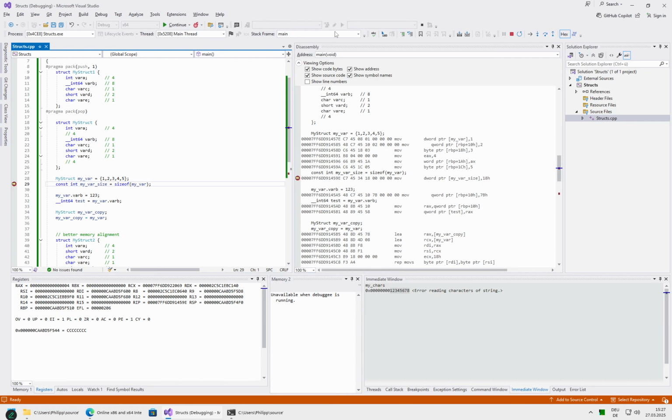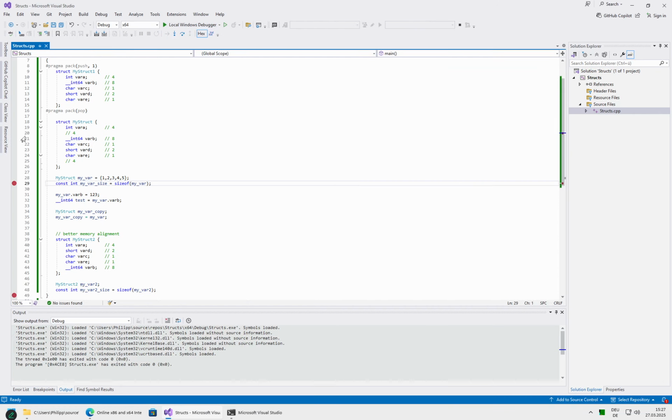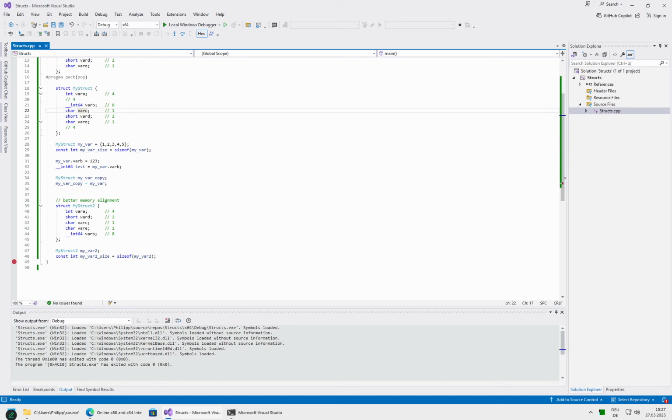Now, of course, since the structs here, this one and this one, while they have the same member variables, they have them in different places, so they are of course completely incompatible.